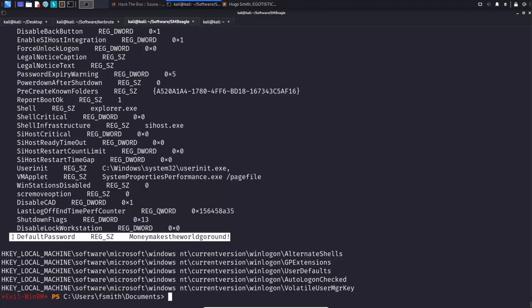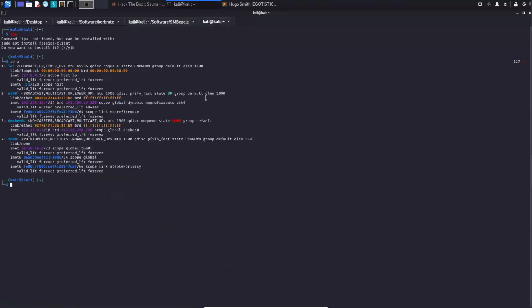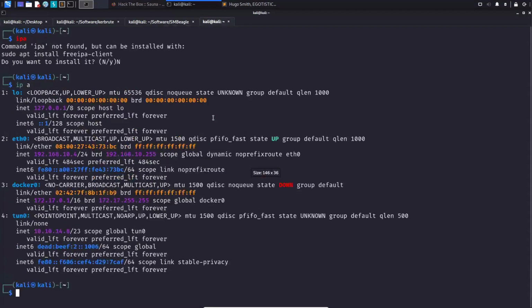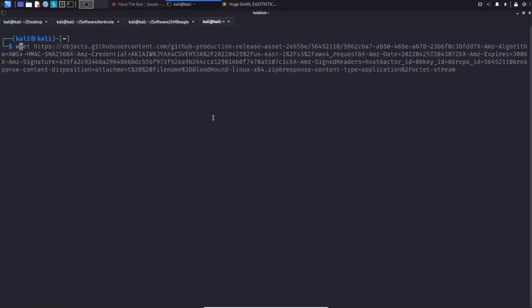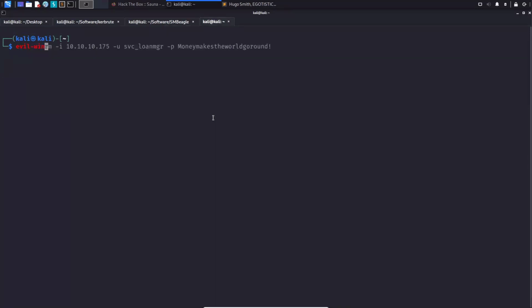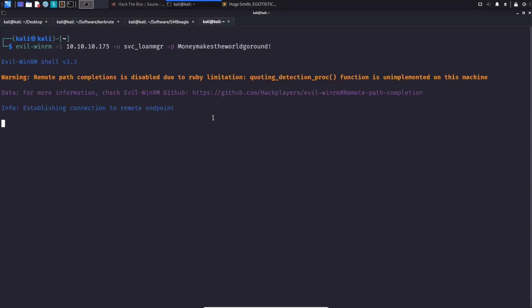And as you can see, we can also manually get this out of the registry. Money makes the world go round. But again, we have new credentials. So let's try those credentials, and let's try them like we did before with WinRM. Let's make this a bit bigger, clear things up. Use evil-winrm. And now we can use this one with "Money makes the world go round" as a password. And when we do, we have a session as the SVC Loan Manager.